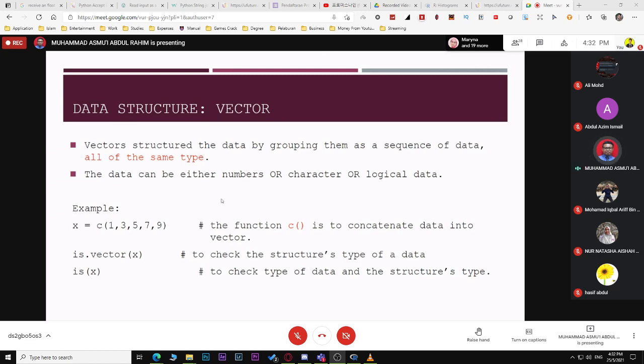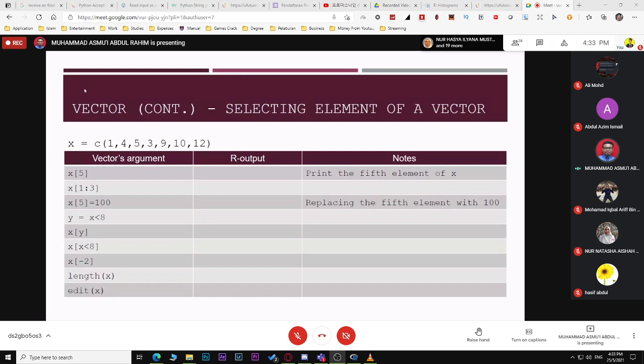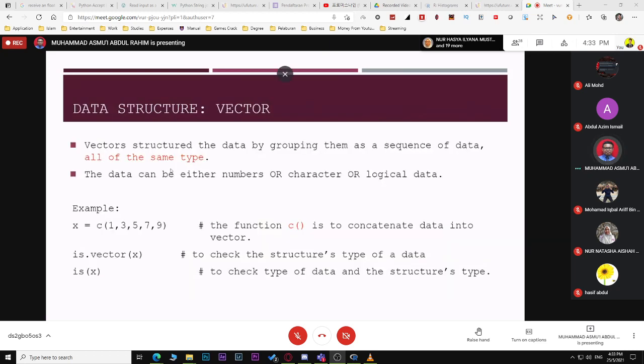Suppose that you want to assign your X ni dengan nombor yang lain. So what we do, we have to use this C function. So this C function is to concatenate, atau perkataan dia yang lain we can use as combine. Kita nak combine this particular element to an object X.